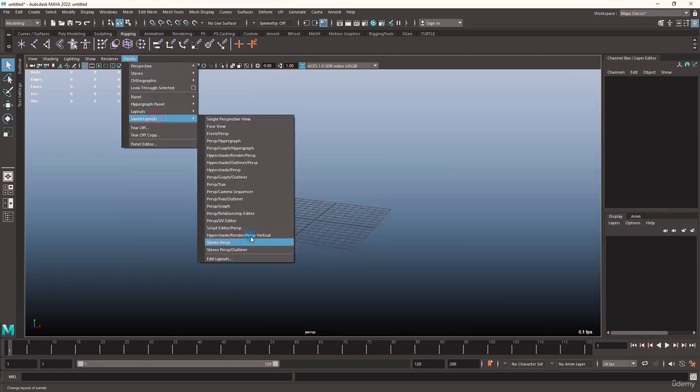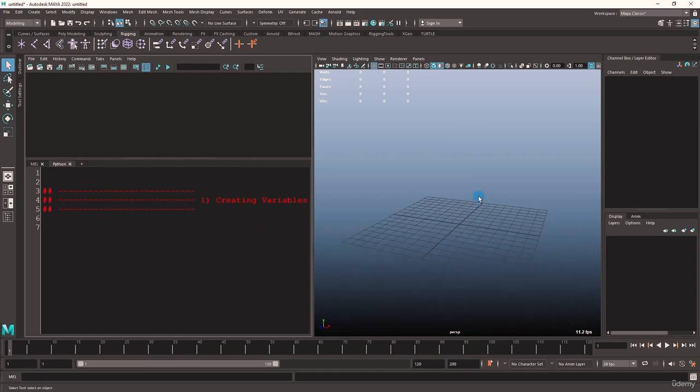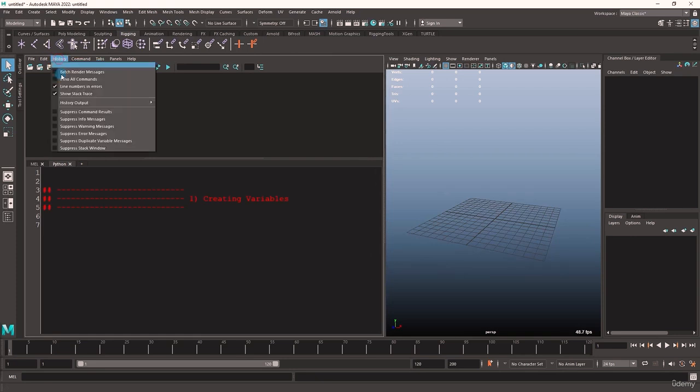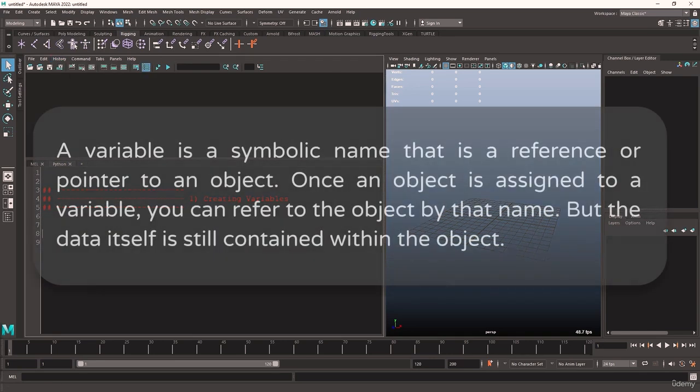I'm going to go to save layouts and do it this way. All right, creating variables. Okay. So just remember within your script editor, make sure that you have show stack trace, show line numbers within the errors. This will help you a lot. Let's start from where we left off.